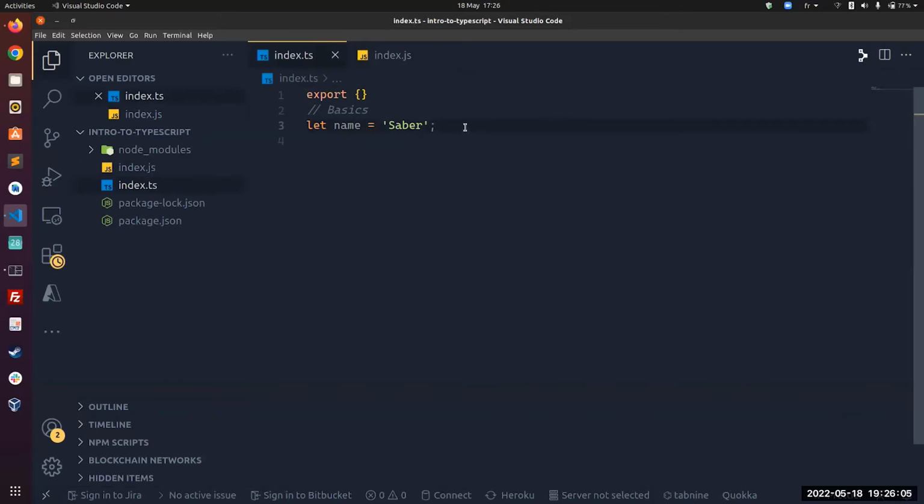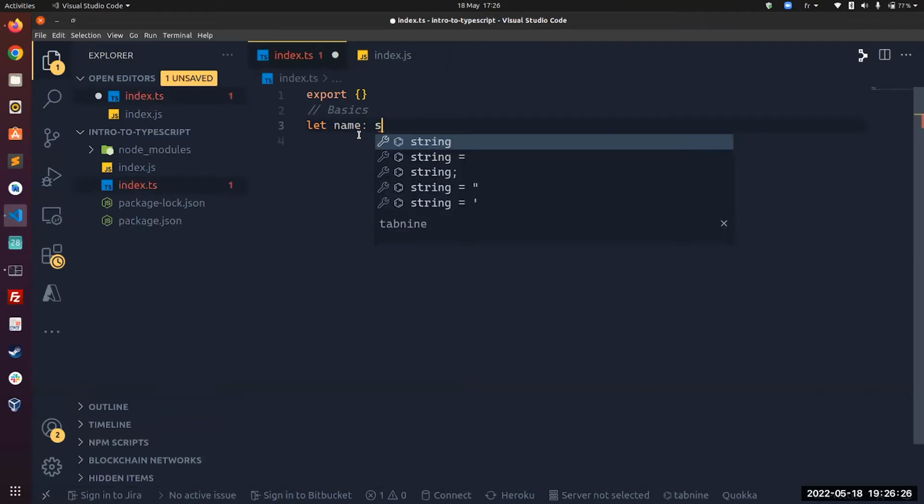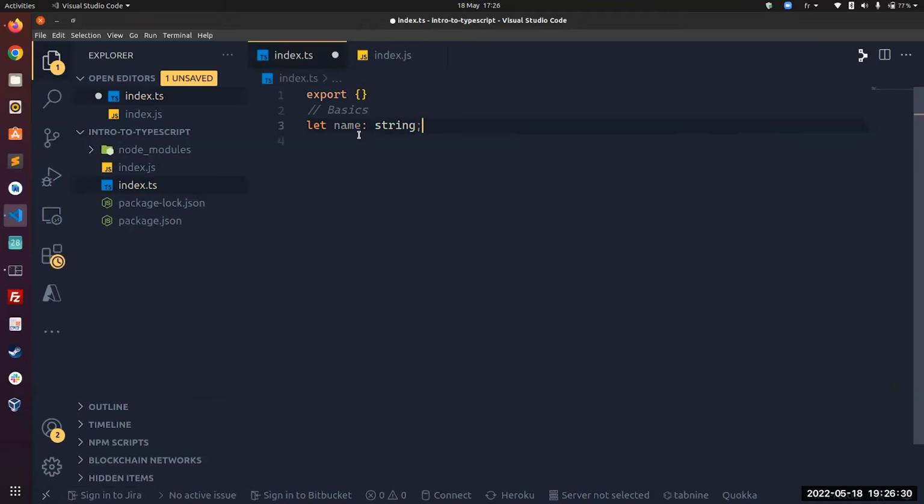Let's continue. For example, let's now give our variable a type. How will we do that? You write a colon, and then the type you want to give it, string. So our variable here will hold a string.